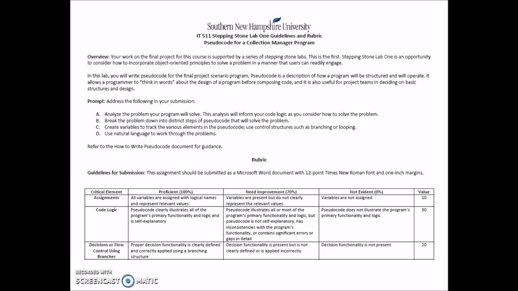So I recommend that as you read through the final project guidelines and rubric document, you take out pen and paper, take notes, and make sure you have a good, complete understanding of what it's asking you to do. And if in any way you're confused on what's being asked, please post your question in the general questions discussion topic on Brightspace. Okay, so once you understand the task at hand, then it's time to write the pseudocode.